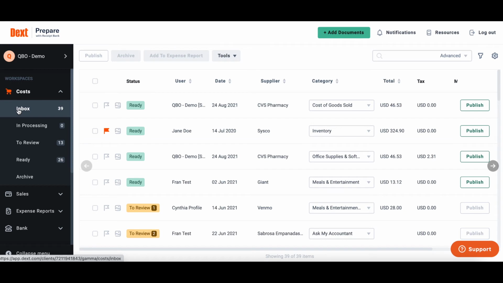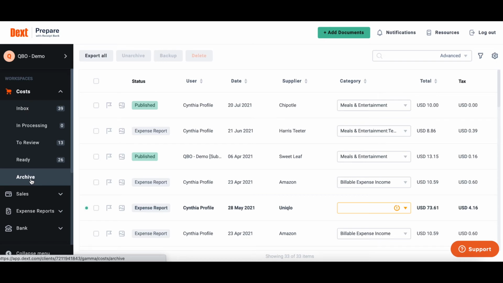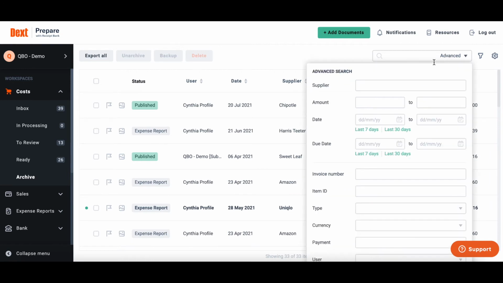Then after you publish all these documents to QuickBooks, we store a backup of all those documents in our archive. So you have an image of all those receipts attached to the transaction in QuickBooks and the bank feeds. You also have everything backed up in here. So if your client gets audited, you can come in here and search for a specific supplier or a certain amount range or date range or any of these fields and download exactly what you need.